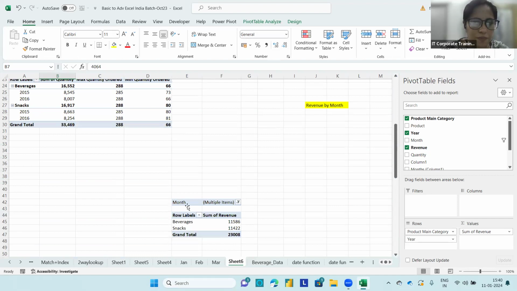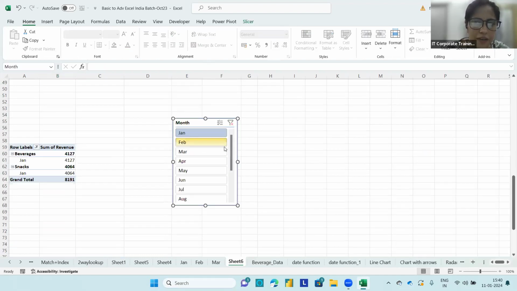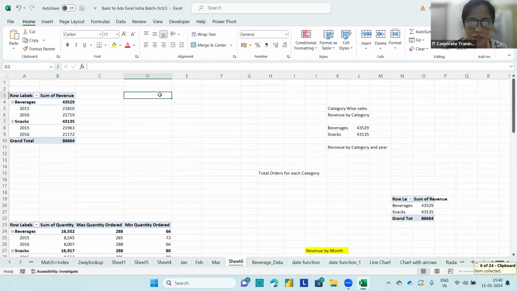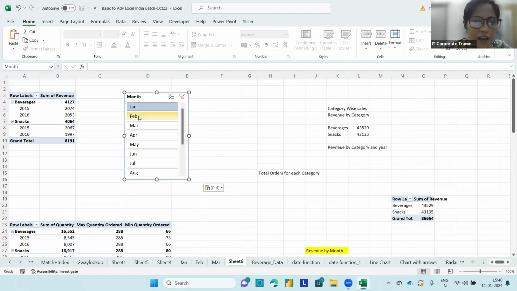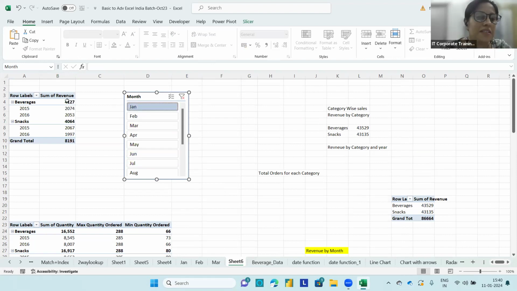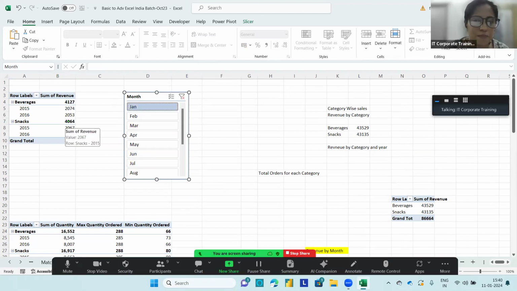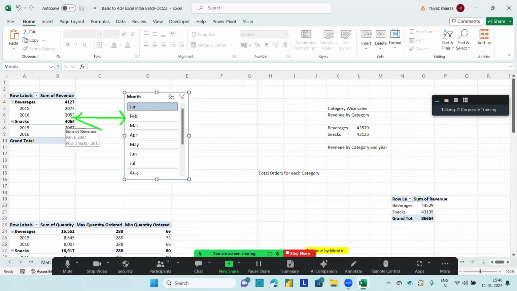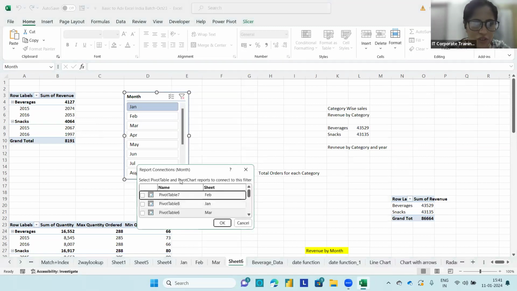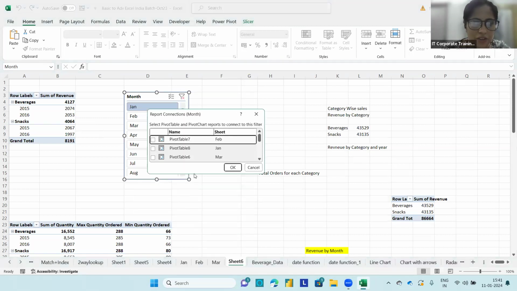I'll come down and bring it up. Control X. I'll bring it up. Correct? I'll select February. Can you see it is changing? Yes. Why? Because there's a connection between this pivot table and this pivot table. Now suppose I come here, go to Report Connections, and break the connection.